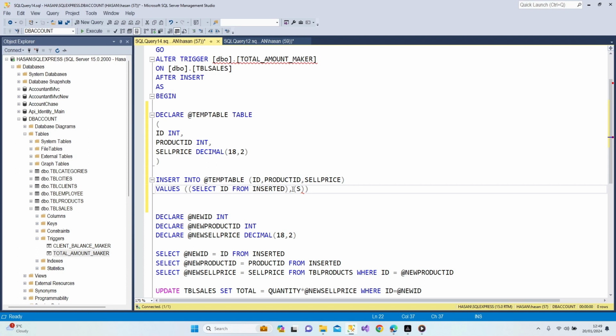And we need the product ID as well. Let's add another subquery. Select product ID from inserted again. Yep, here we go. And we need a sell price. The sell price is coming from TBL products. Okay, let's add another subquery. Select sell price from TBL products.